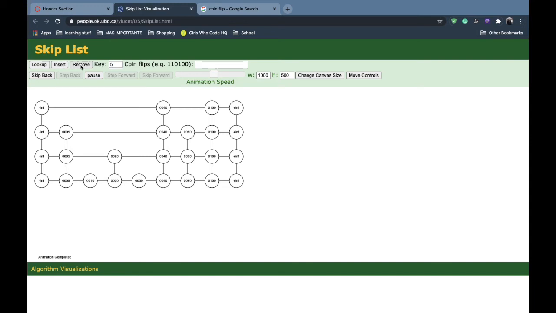Now we will remove 5. So it's checking if 5 is in this list. It is not, so it's going to move down. And it also checked if 5 is in that target range of negative infinity and 40, and so it went down. And now it is checking if the key to the right is less than or equal to the target. It is equal to, so it will move to the right.